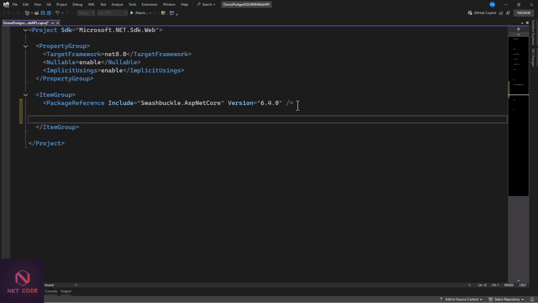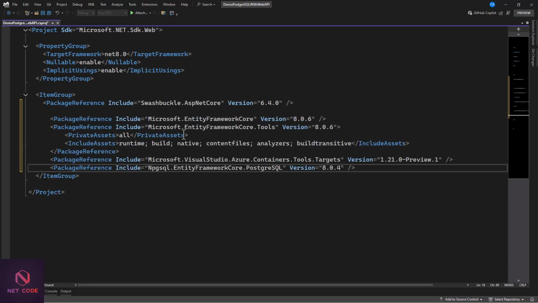Since I have them installed on my system, I have them in here. So we need EF Core, you need EF Core Tools, the normal stuff that we know. If you want to apply migration, these are the packages that we need: EF Core and the tools as well. Aside from that, we need this. Okay, so Visual Studio Azure Container. Well, we need this.